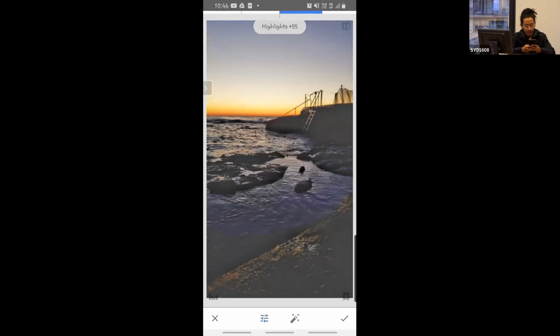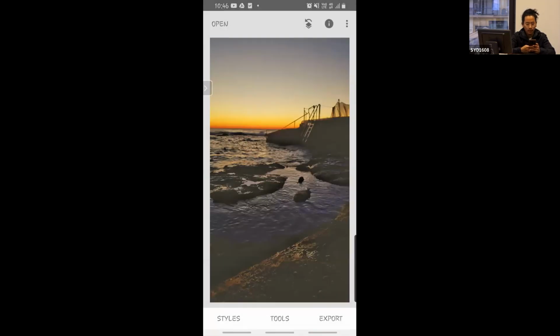Highlights. Highlights is basically the amount of light. I would like it to be a bit less. Warmth is basically, do you want your image to feel a bit cooler or a bit warmer? If you go down, you can see it turns into blue and gives that cool feeling. When you go on the right side, it gives you a bit of a warm feeling. And I want a little bit of warmth in this image, right?